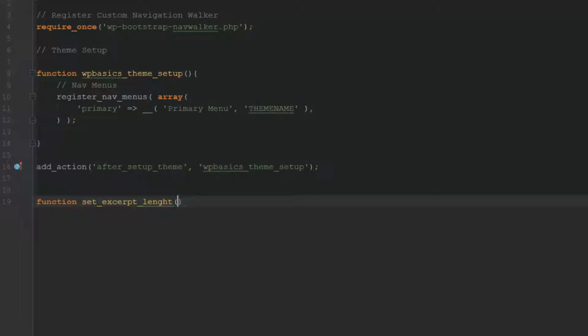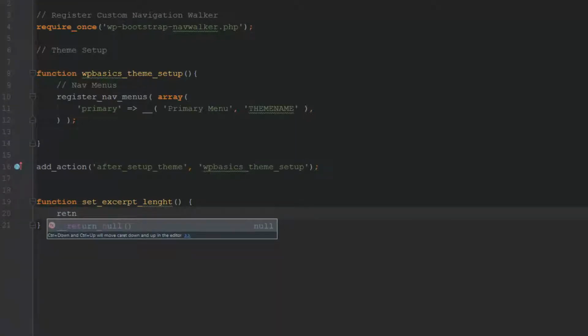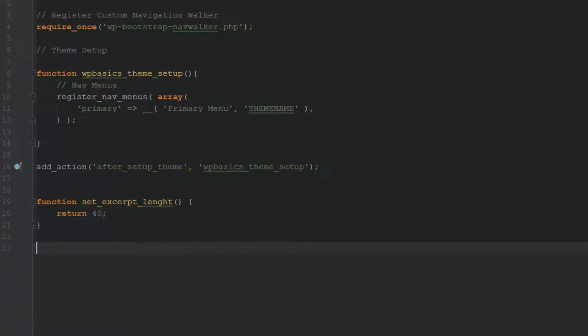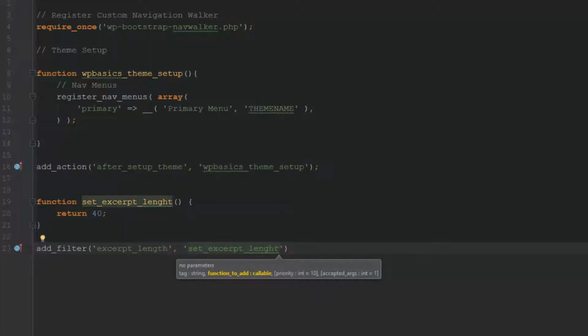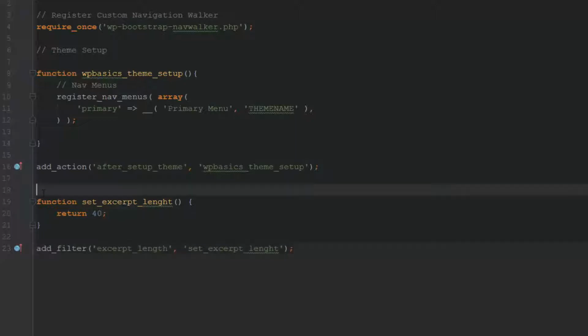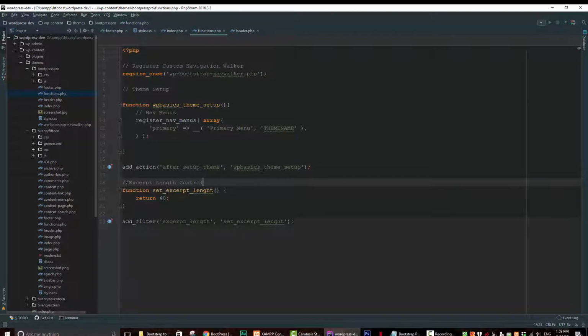Okay, open close curly brackets. Let's say return 40, and I'm going to add a filter, and let's say excerpt length, comma, open and close single quotation, set excerpt length, put a semicolon, and actually, you know, we should actually put a comment here. Excerpt length. Okay, and let's save that.